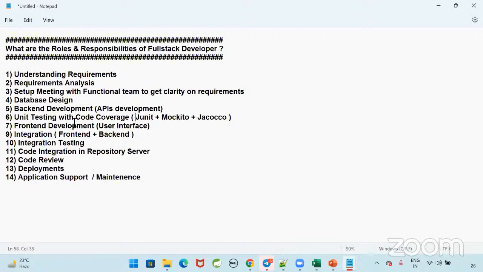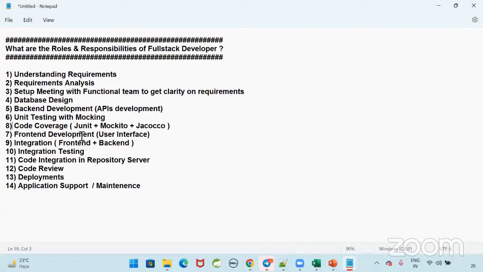Unit testing with Mockito. Unit testing with mocking plus code coverage you are also going to perform. Code coverage is also your responsibility. Code coverage measures how many lines of code you have written and how many lines you have tested. Each and every line of code should be tested. The industry standard is 80% code coverage, which is the minimum in the industry. That means if you write 100 lines of code, a minimum of 80 lines should be covered in unit testing.